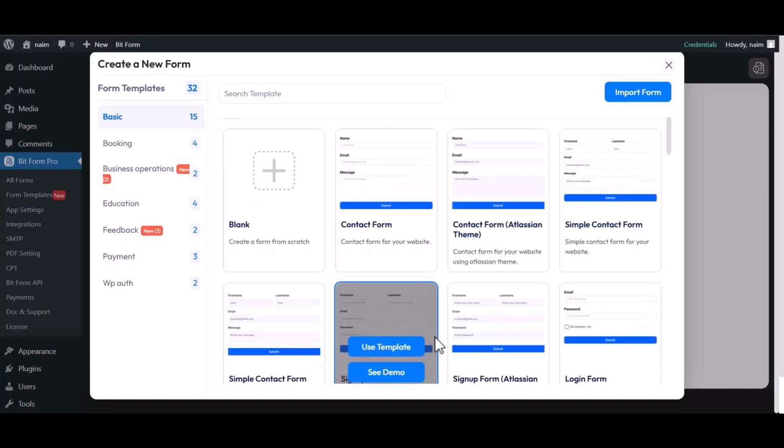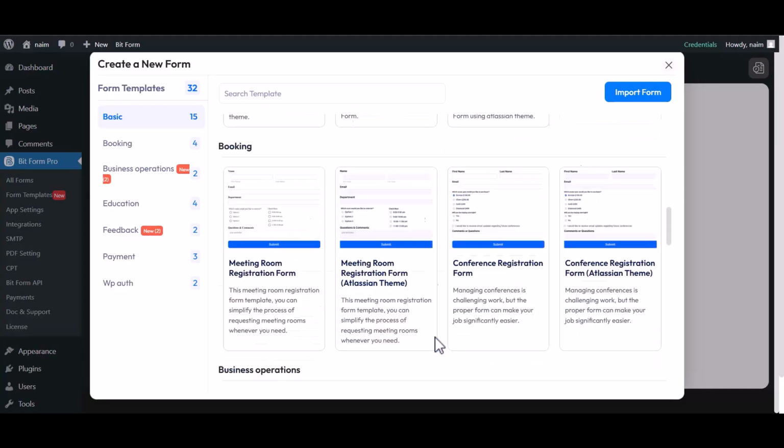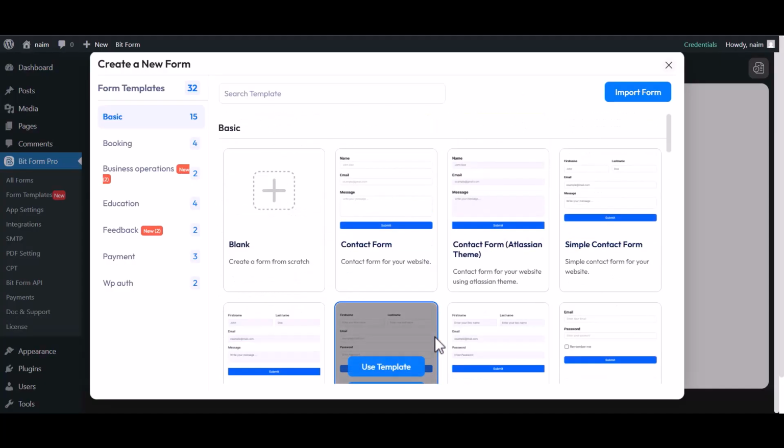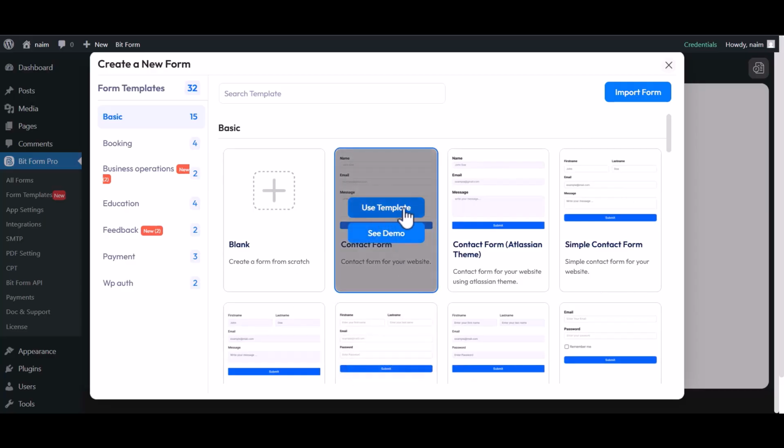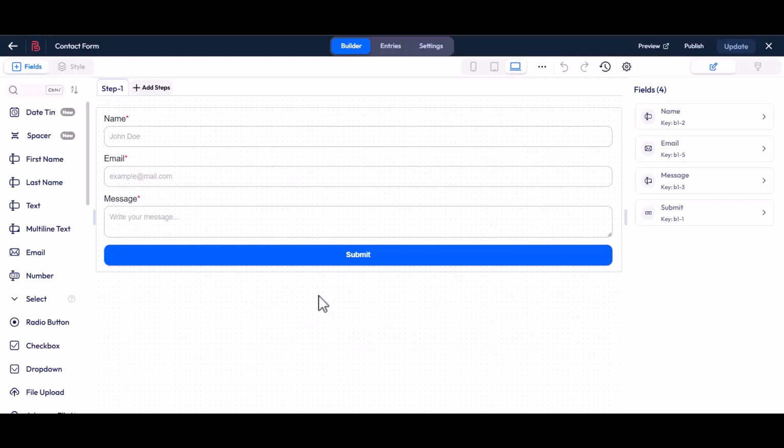Next, choose the type of form you want to create from here. For this tutorial, I will create a customer feedback and NPS form. So I will use the built-in contact form template. Now, give your form a name.